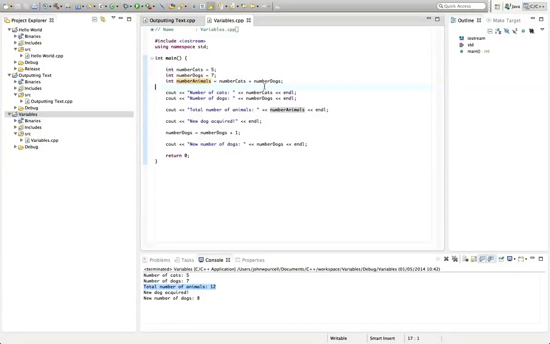So reading from right to left, I've got the number of dogs. This is the memory labeled number dogs, and it's got the value 7 in it. And I've added it to the value in the memory location that I've labeled number cats. And then I've stored that combined value in a bit of memory which I've allocated here, suitable for storing an integer. I've labelled it number animals, and here I'm outputting that value that's stored at that memory location.